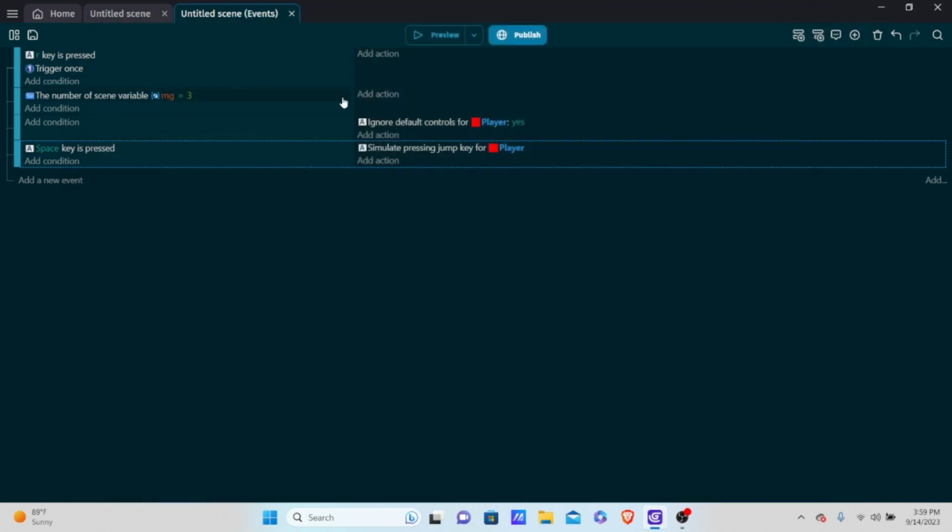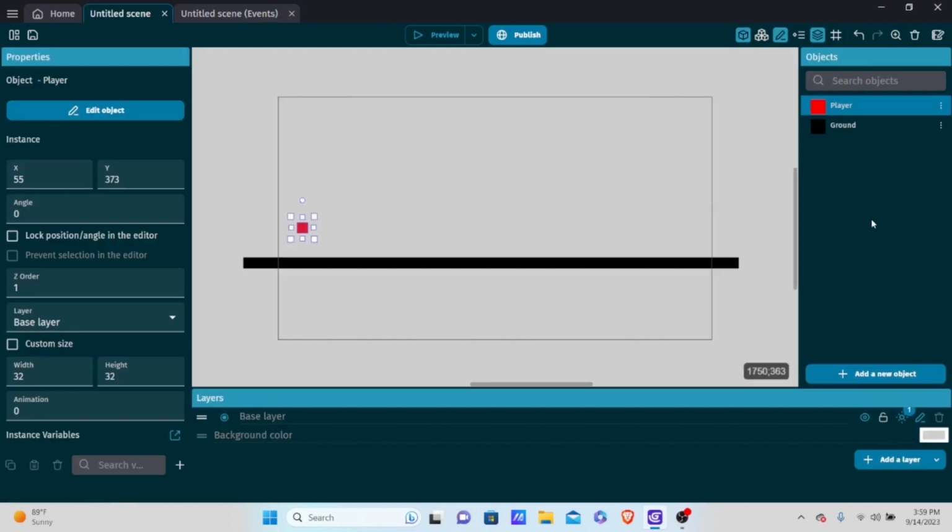And if I preview my game now, if I try to move left and right, nothing happens, but I can still jump. So that's how a lot of 2D runners work. You can't actually move your player. The only thing that's moving is the objects in the background. So let's make some objects that can actually kill the player.